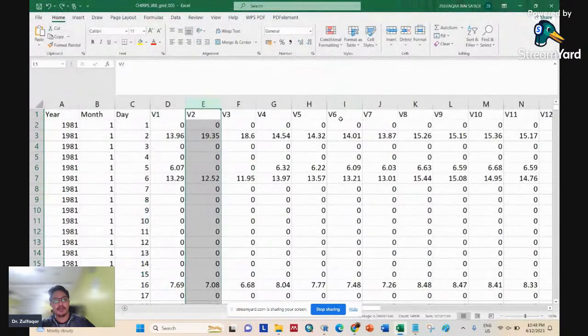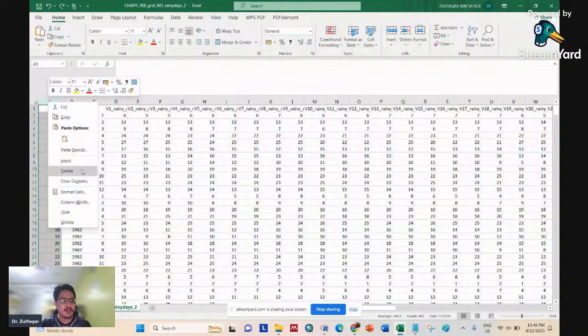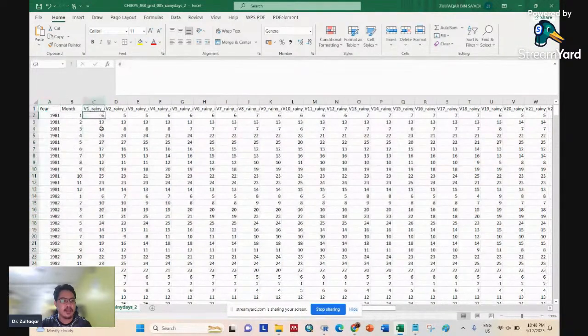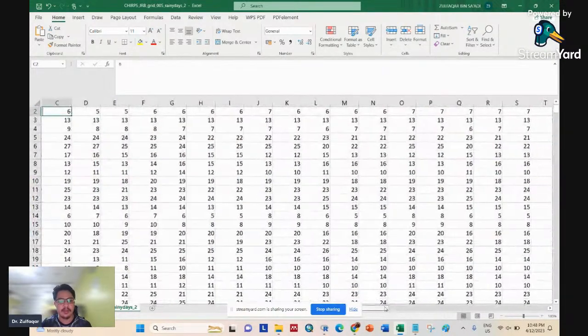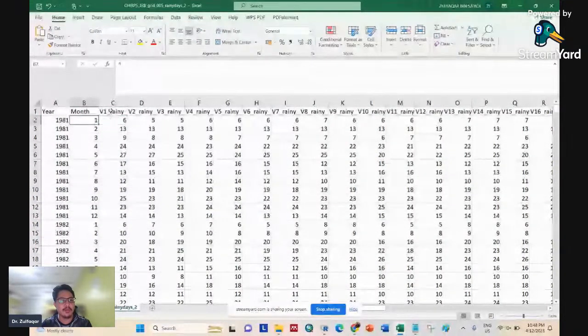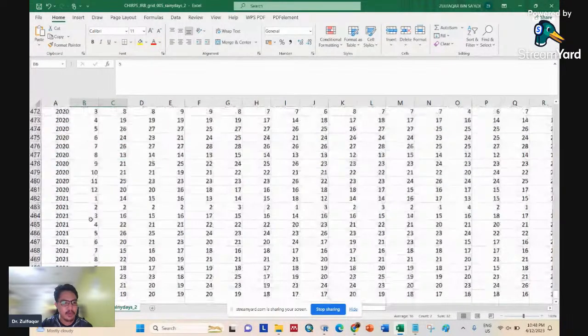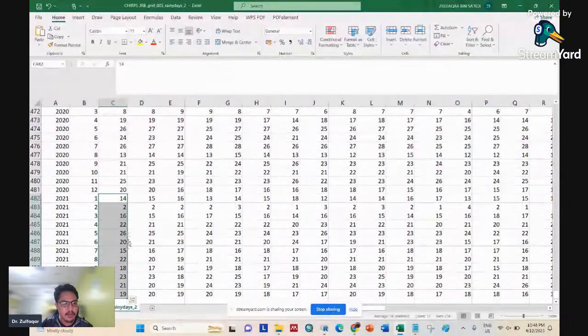The output will look like this. You see the first column you can just delete. You have year, month, and then the number of rainy days for each month, for each grid point. So in January for grid V1 we have 6 rainy days, 13 days in February, and the highest in October with 25 rainy days, and May is also very high. And let's see 2021, where the highest rainy days is in May.